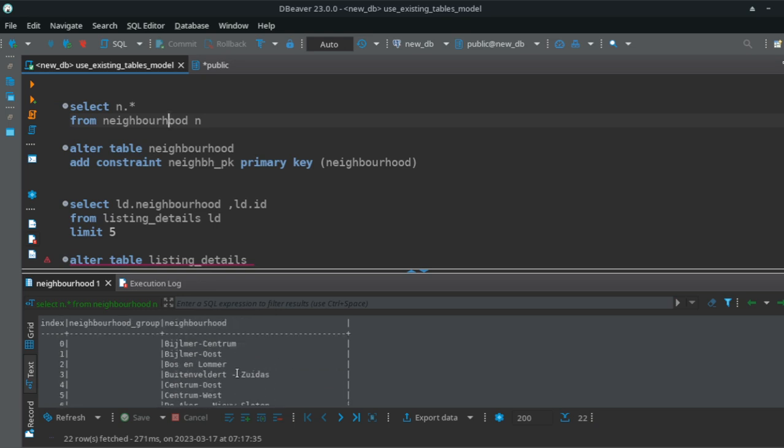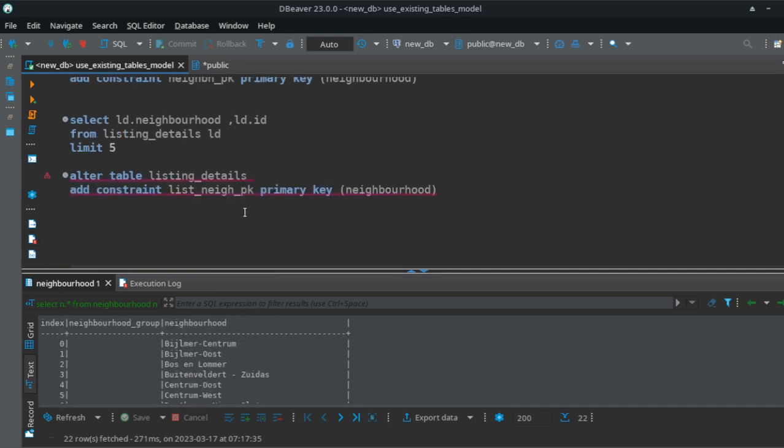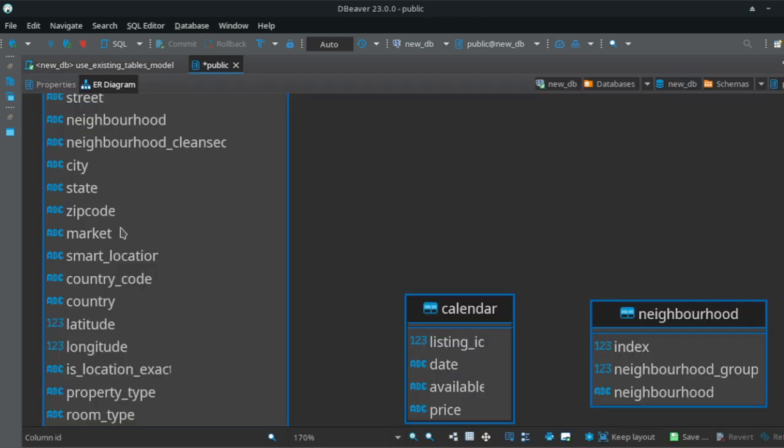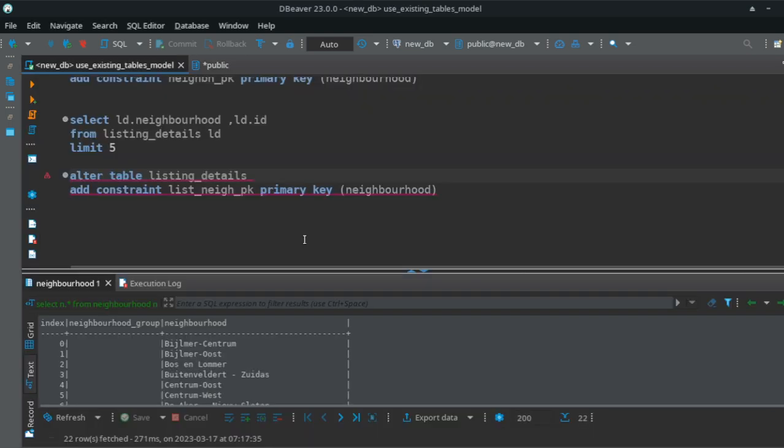There are only 21 neighborhoods, and I want to constrain the listings detail table so that the columns neighborhood and neighborhood cleansed should only contain the names that are in the neighborhood table. How can I do that? That is where the concept of secondary key comes. How are we going to create the secondary key? The first secondary key that we are going to create is for this neighborhood. We will directly create it for neighborhood first and see what happens, whether it works or not.